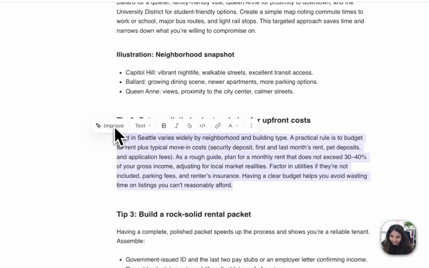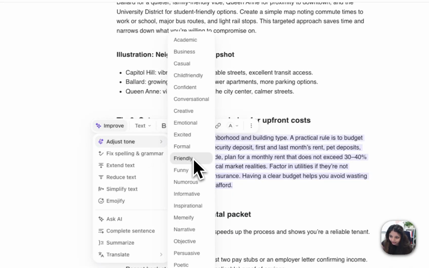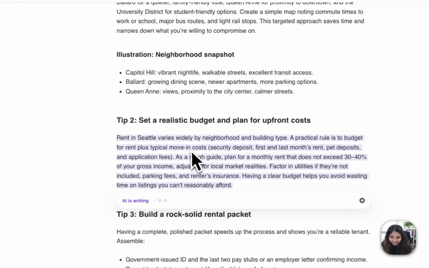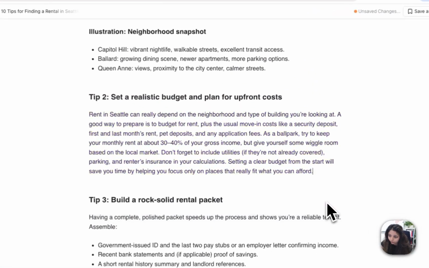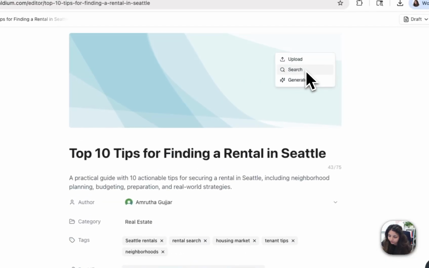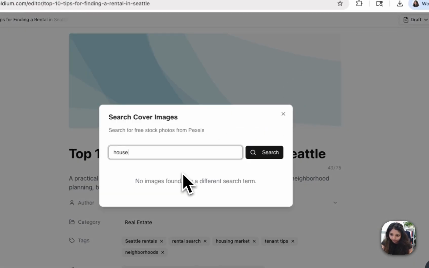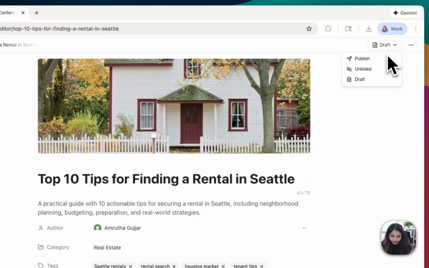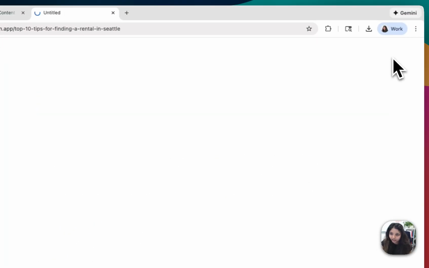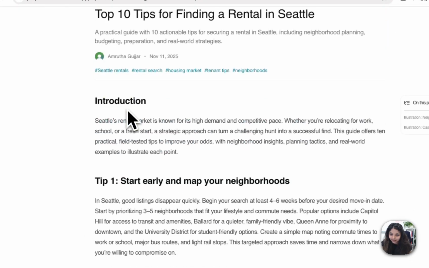You can use this AI editor to make improvements to the content as you want. And once you've had a chance to review and make any edits, you can do that here. We can say find a house. Now you can hit publish, and once you've done that, you can actually see that your post is live on the blog.